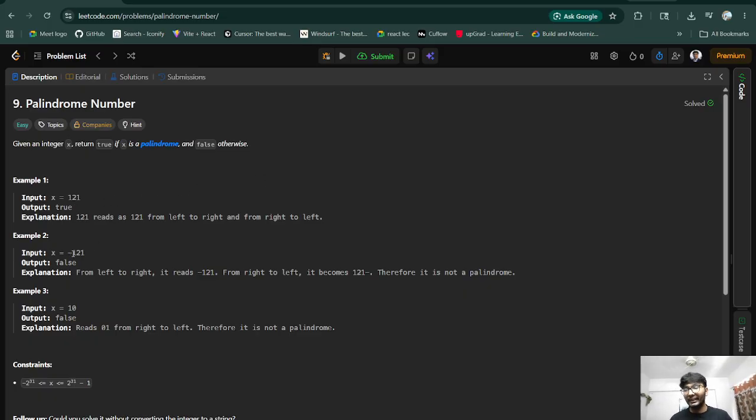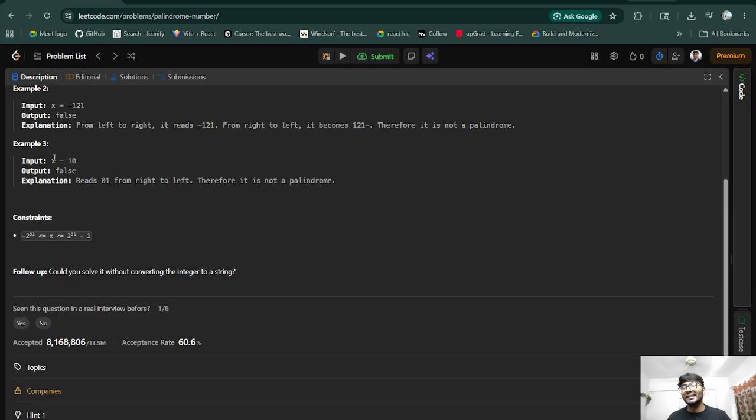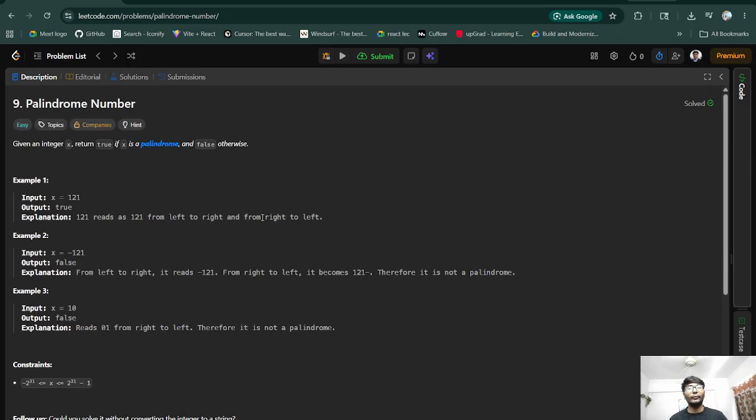But in the case of -121, as you can see in example number 2, it is false, because from the left it is -121 and from the right it becomes 121-, therefore it is not a palindrome. In example number 3, x is given as 10, it is false because if you read from right to left it becomes 01, therefore it is not a palindrome.